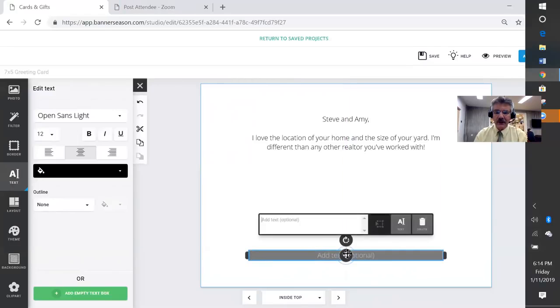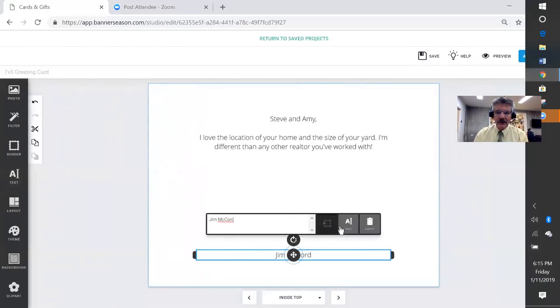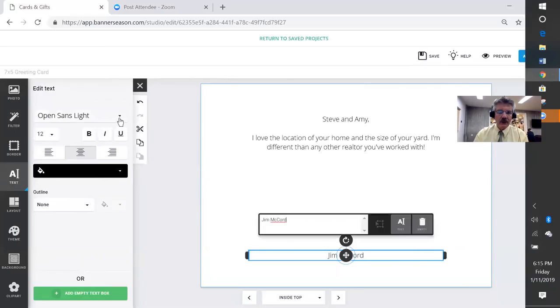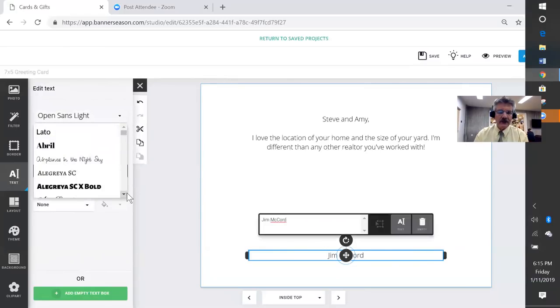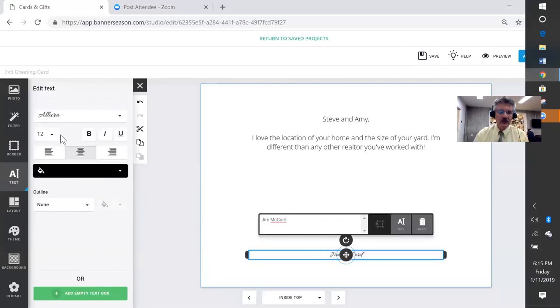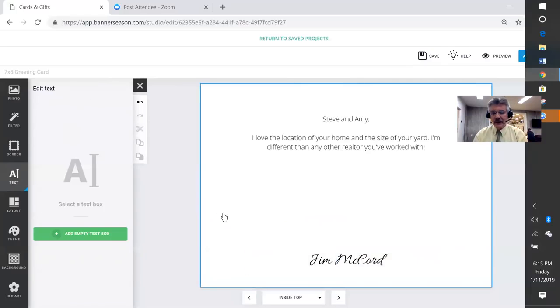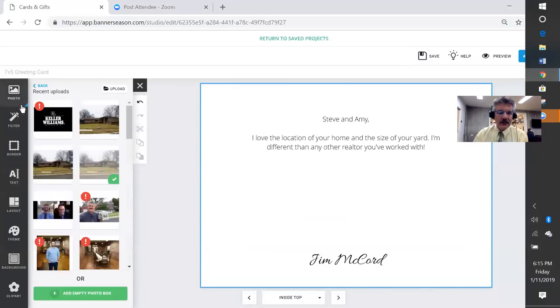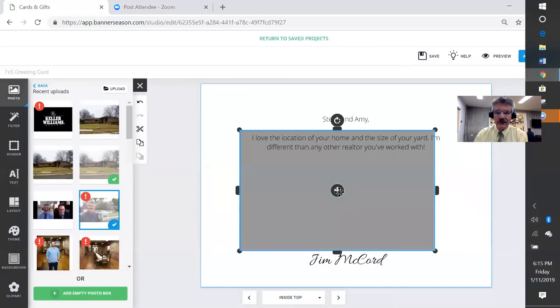And notice it keeps it online. And I'm going to type in my name. Backspace there. And I do not want that to be printed. I want to use some kind of text. Try this one. And I want it to be a lot larger than that. That looks pretty good. I kind of like that. Now I want to put a photo of me in there. Photo I use quite often.